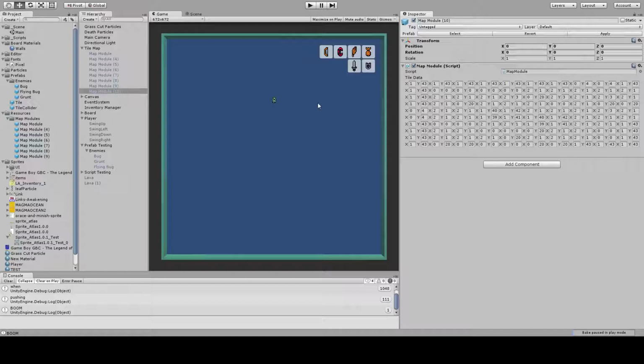Alright, today I'm going to show off how to visualize multidimensional arrays in the inspector. It's a pretty simple task, and all you have to do is make one extra class and then an editor script.